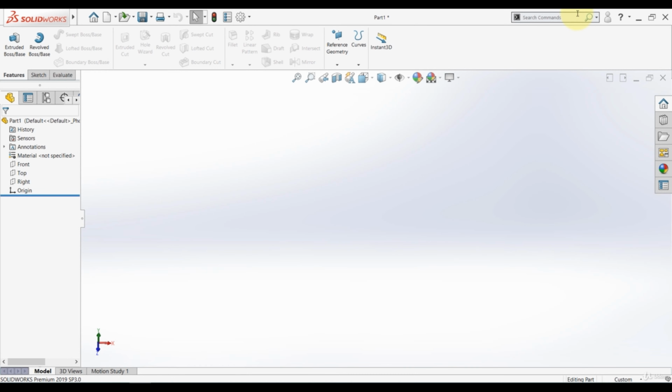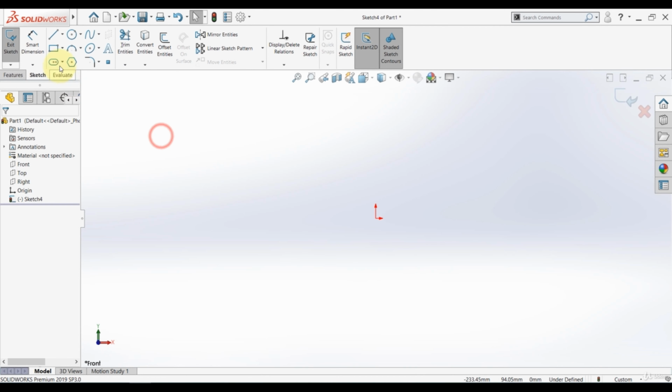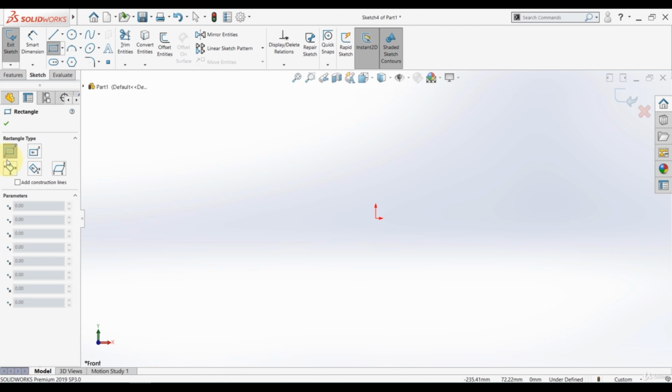Hello again. In this video, we will continue talking about sketch tools. So now, start a new sketch on the front, for example. So go to this menu here and click the small arrow. As you can see, we have many types of rectangles in SolidWorks. The first one is corner rectangle. Select it. Here you can see we have number 1 and we have number 2.